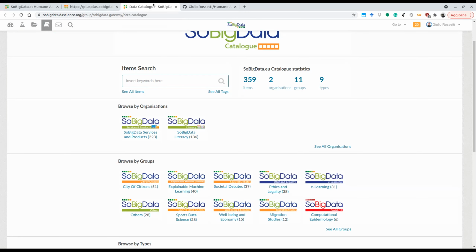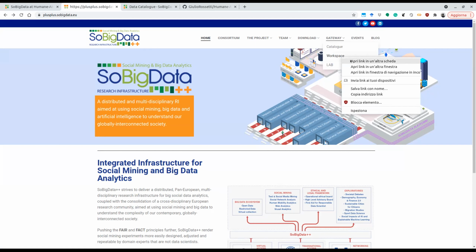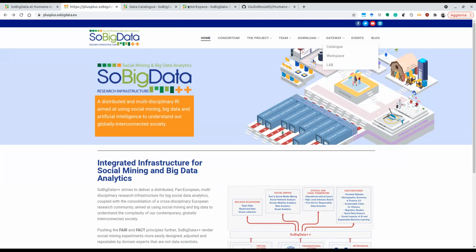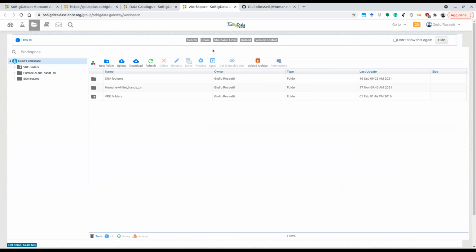What is important for today are two other aspects, in particular the workspace and the lab. The workspace is tied directly to the users registered to our platform. Basically, to access all the services of SoBigData, you have to register or to use your credentials from an associated environment, as Roberto has already shown in his presentation.